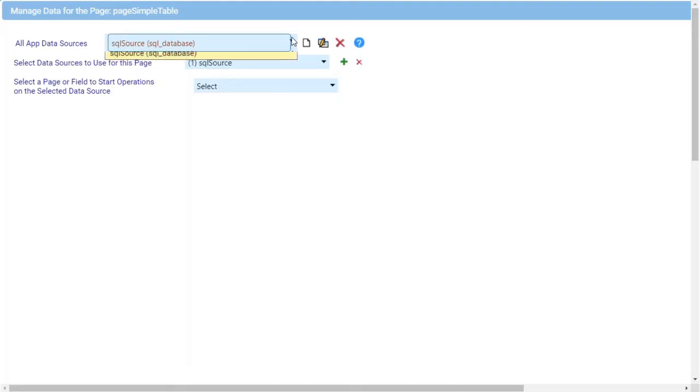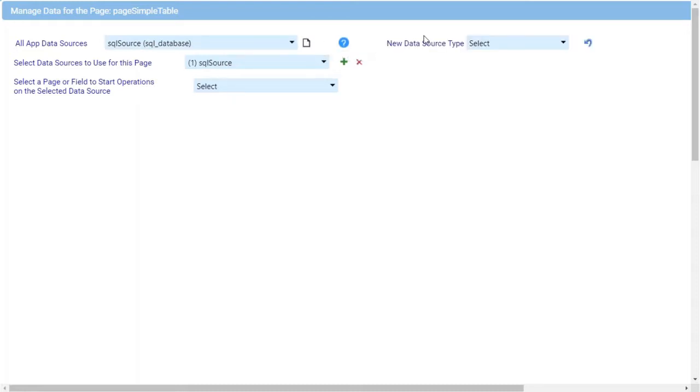In this first drop-down, you'll choose the data source. If you don't have any set up, you'll need to set them up first. A quick note here. You can have multiple data sources in one app. Simply add as many as you need. Click on Create New Data Source.